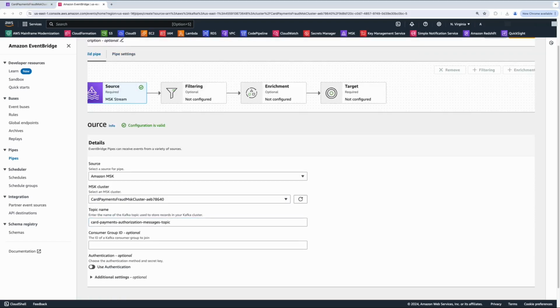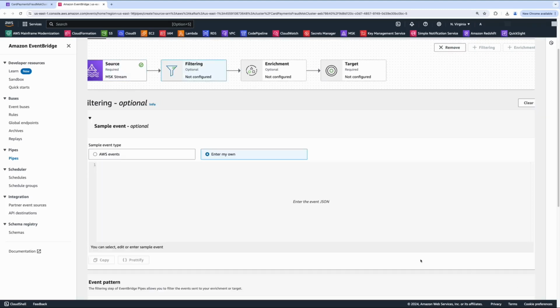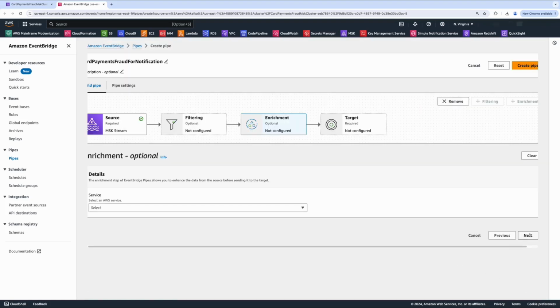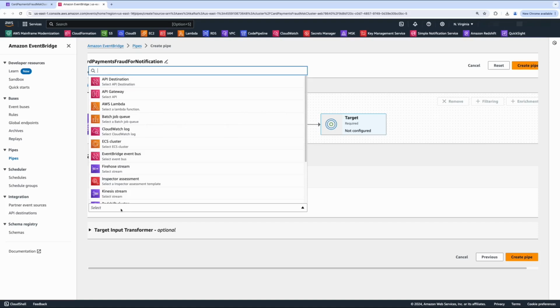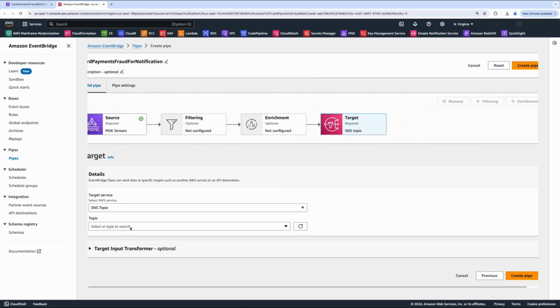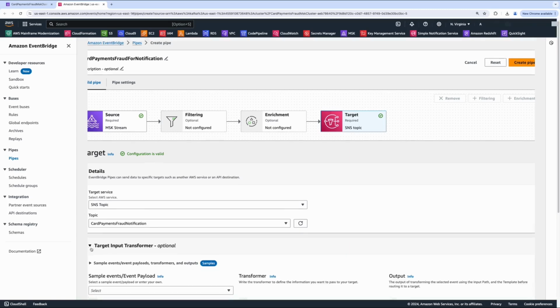Paste the topic name and the consumer group created earlier. For demonstration, we are not adding any filtering or enrichment. On the target page, click in Target Service drop-down. You can see the different services you can integrate with. Select SNS, then the topic.